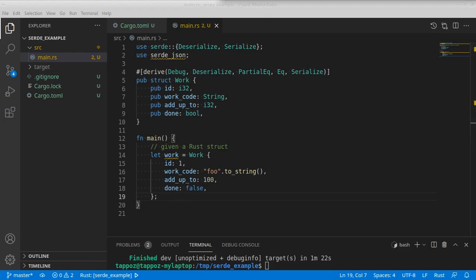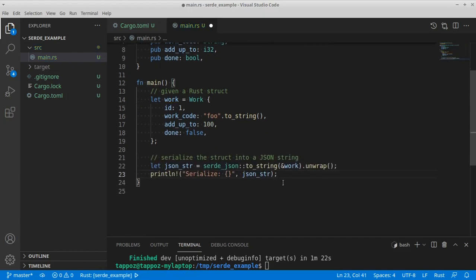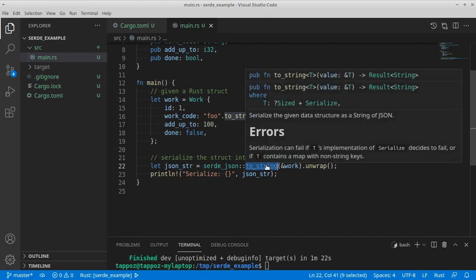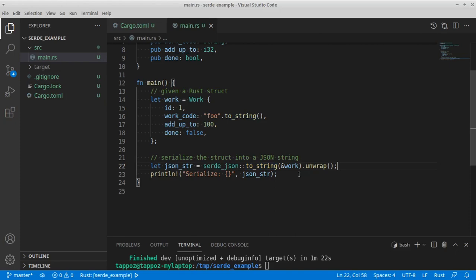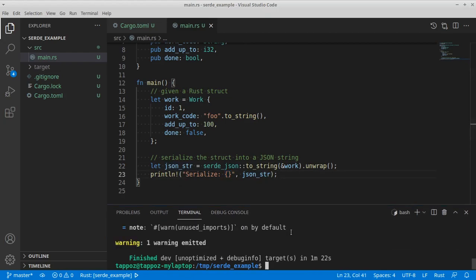Right, so in order to serialize this instance of a structure of type Work into a JSON string, we're going to use the to_string function of serde_json, and we have to provide a reference to our structure, to our instance, and then we're going to unwrap this and get our String type instance, and we're gonna use the println macro to print this string via this placeholder. So let's go ahead and run this to see if it's going to work.